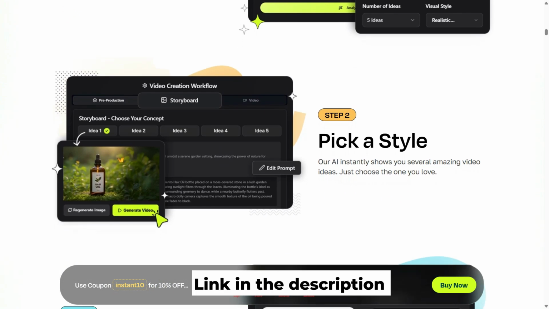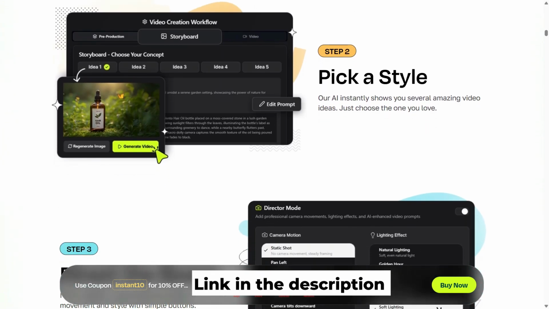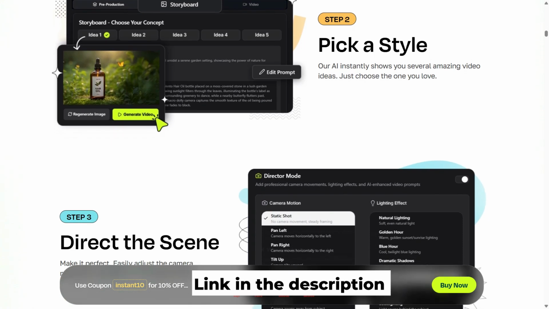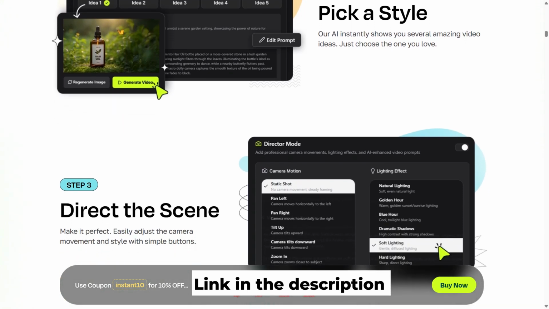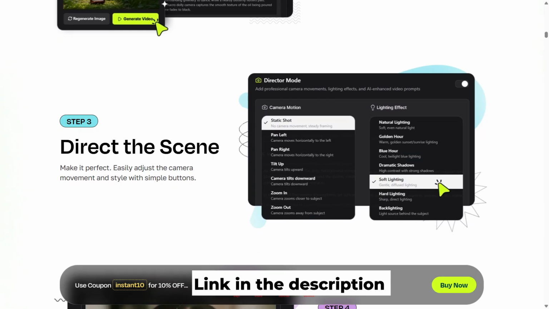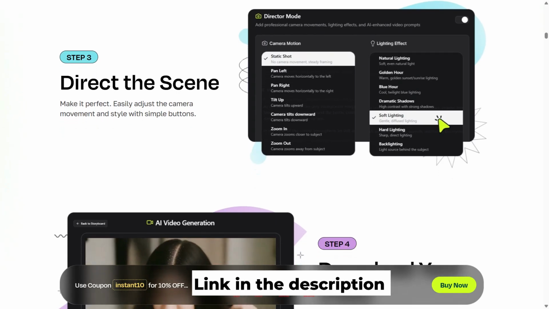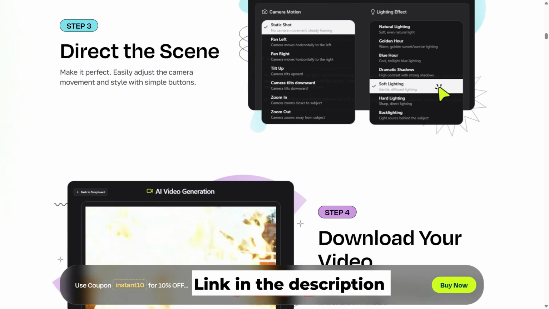Let AI do the magic. ClipsField AI animates your image, adds captions, music, effects, and camera motion automatically. Customize your branding. Add your logo, adjust fonts, colors, and layout. Export and share. Download your video in the perfect format for YouTube Shorts, Instagram Reels, TikTok, and more.